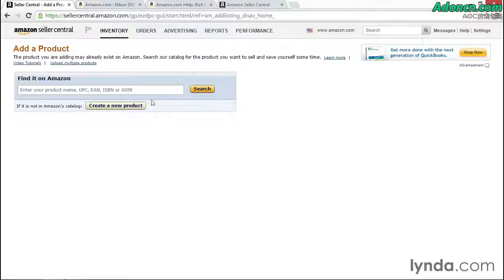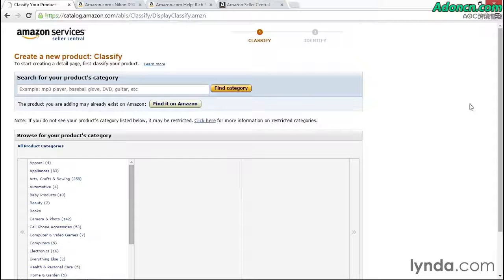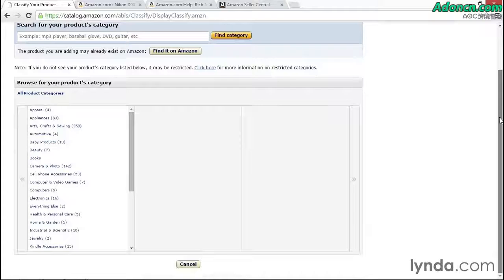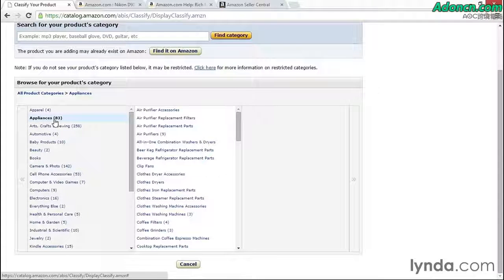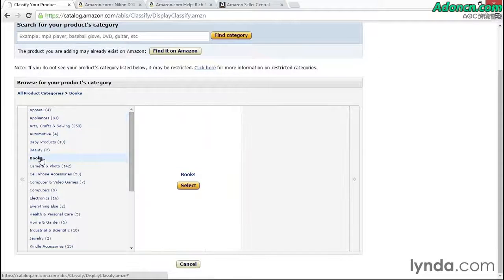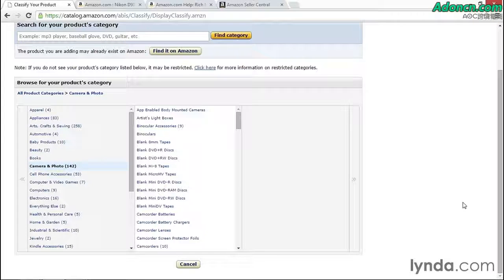Let's start by clicking the Create a New Product button. The first step is to select the category into which you want to list the product. Apparel, appliances, automotive, and so on. Just select the correct category and Amazon may then display a list of subcategories. Any category with a number after the name has that many subcategories. In fact, the only one right now without subcategories is books.